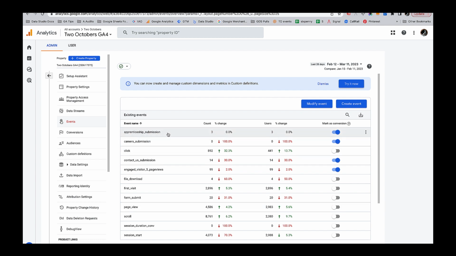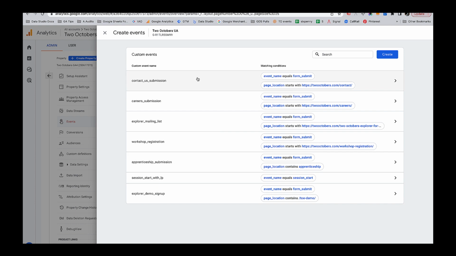You see a couple of these submission events. These are forms on my website, and I'm tracking specific form submission events versus just a generic form submission event. There is actually this form submit event. So how did I do that? Well, if you come up here and click Create event, you'll see each of the form submit events I set up, like this contact us submission, and I can create new ones here.